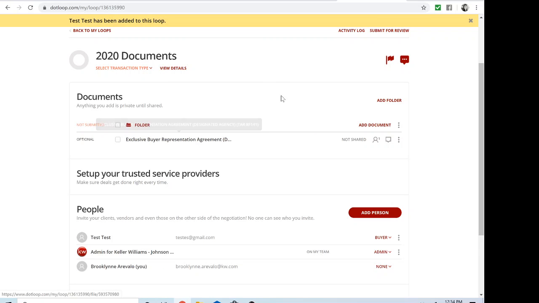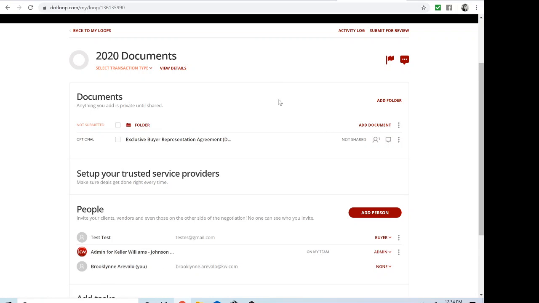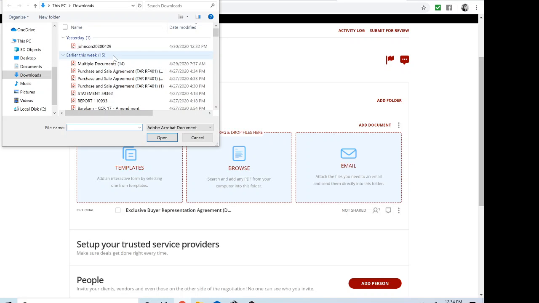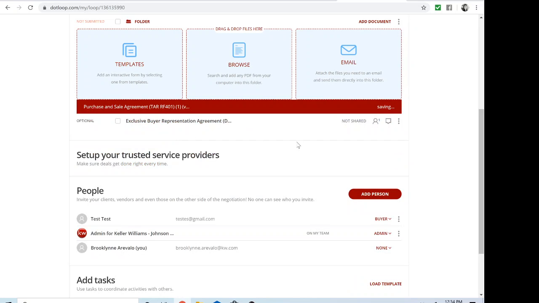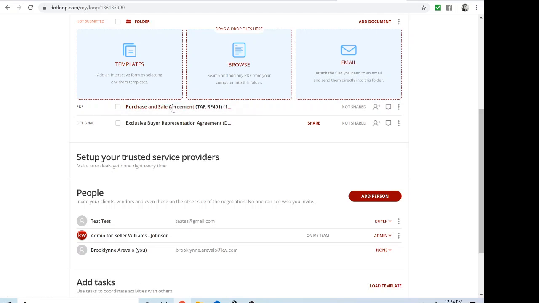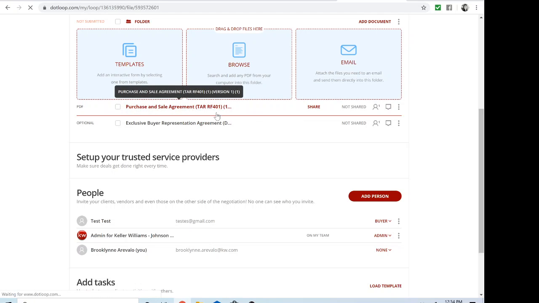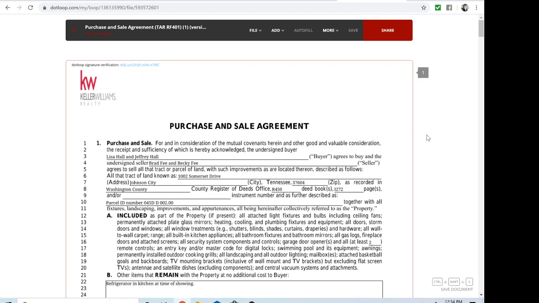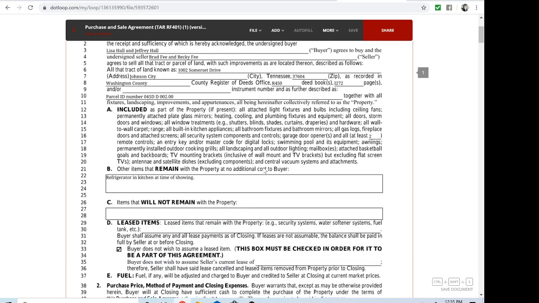Now, say you already have the form signed and it's in paper format, and you have it saved somewhere on your computer. No problem. Click Add Document, hit the Browse button, find the document on your computer. We're just going to use this purchase and sales agreement. Open. It will then bring the form into your loop. Once you're here, you'll notice that you can no longer click in those sections.